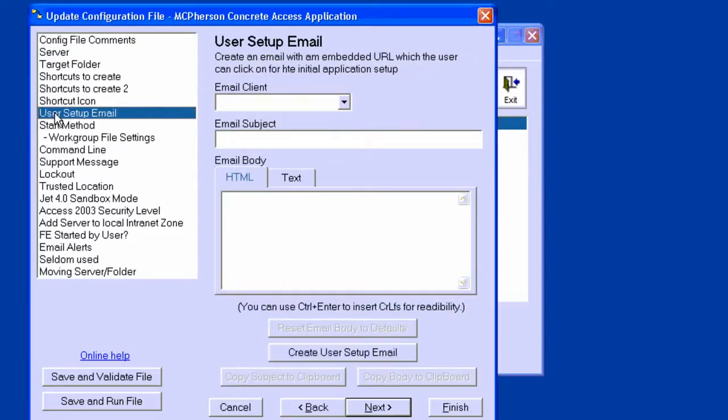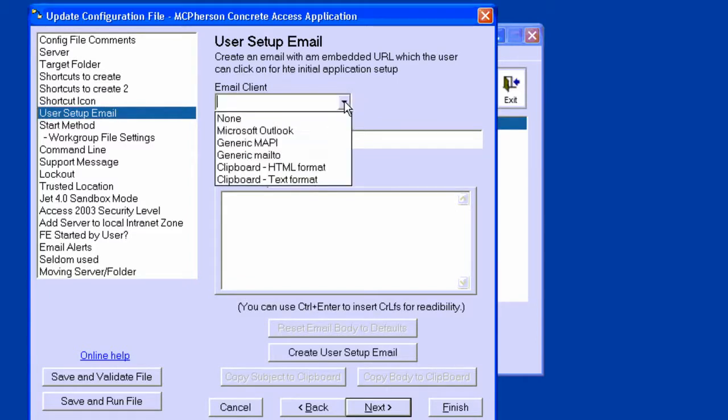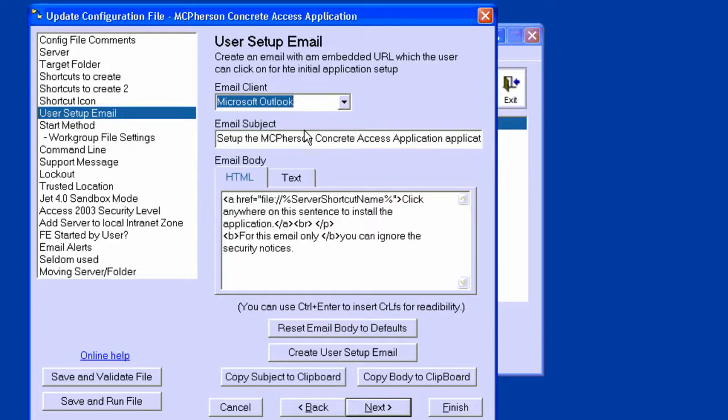I have Microsoft Outlook in my company, so I tell Tony's front-end updater that we're using Microsoft Outlook, and it gives me defaults. The subject line, I like the default. Click anywhere on this sentence to install the application. This is an email that I'm going to send out to any users of this application, and they just click on the link in the email and it installs a shortcut on their desktop. From then on, all they do is launch that shortcut from the application.